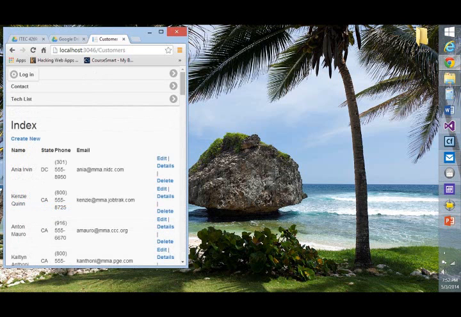The next slide is the customers list, and to take a look at this page, we can actually edit it, we can change the details, you can even delete a customer here or create a new one. And of course you can see their general information, name, state, phone number, email, that kind of thing.